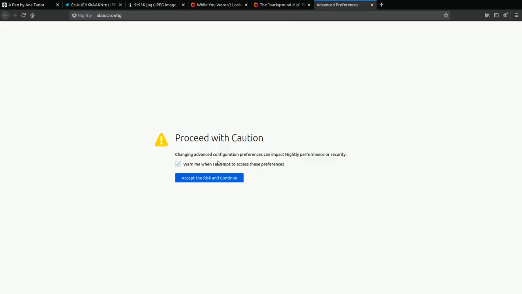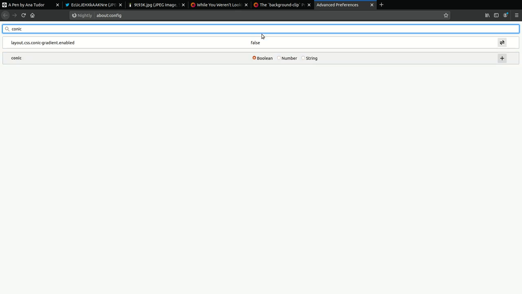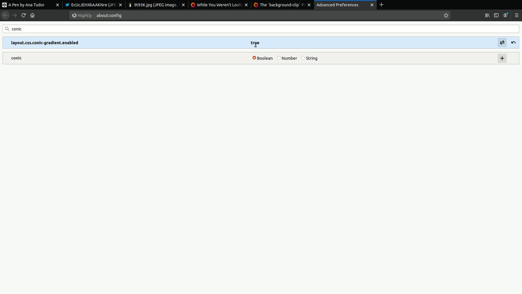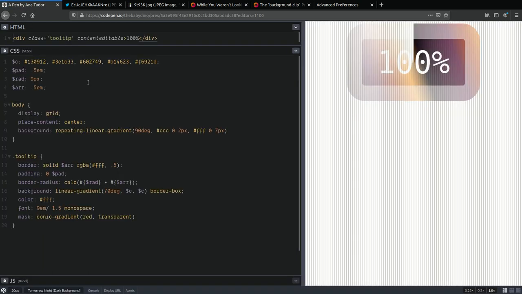So we're doing this and we're looking for conic. Okay, so having done this, we double click it and we switch it to true. And now we go back here, make sure we save stuff and refresh, and it should work now. Okay, it works. Great, but this is not quite what we want.